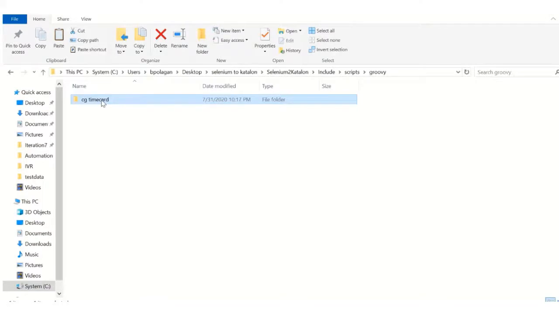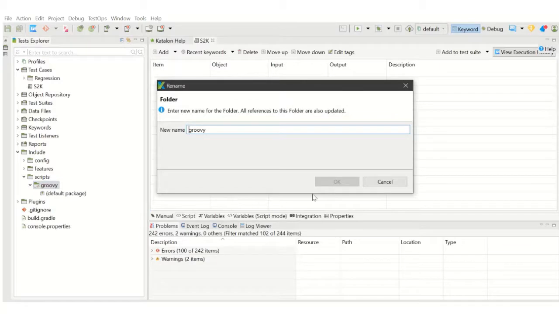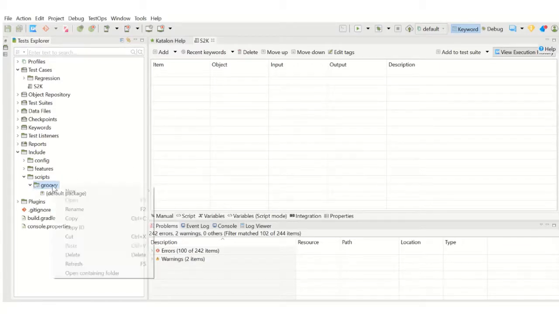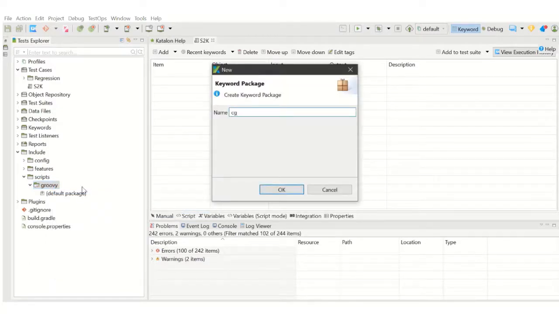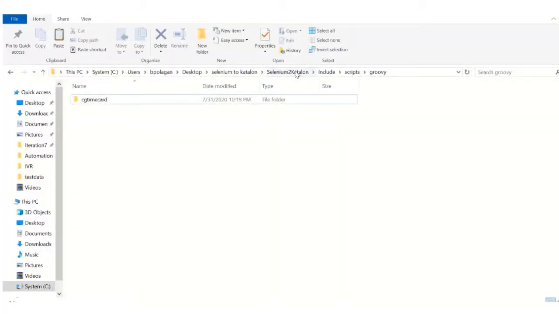Let me delete this one. I have deleted it. Let me create a package with the same name as the Selenium project, CG time card. In reality, you can give some other name, but I wanted to give you the impression that I'm copying the Selenium framework as it is. That's why I use the same name.